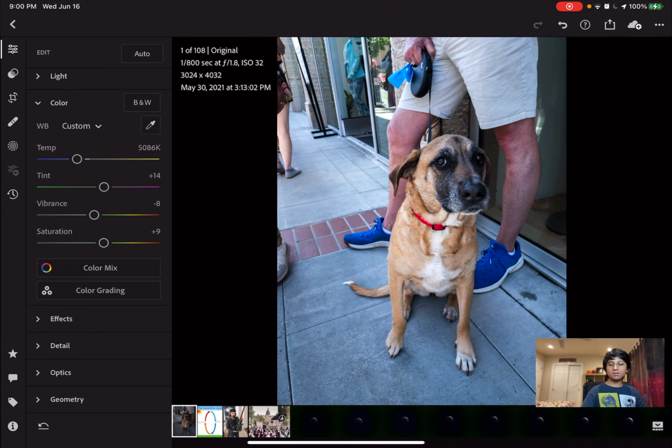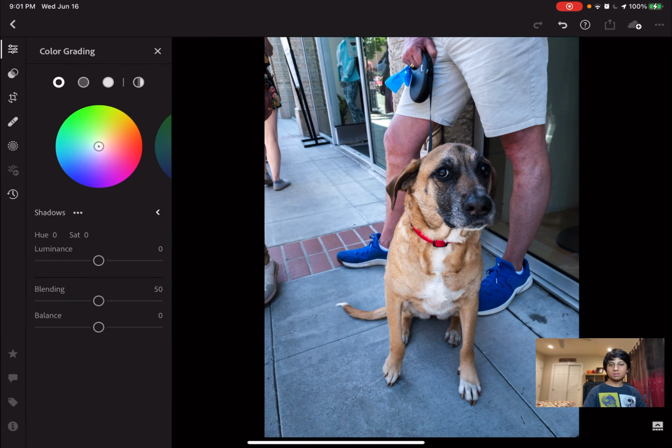And color grading, well, let's go into it. Color grading is basically luminance, I already explained. Blending, I don't really know how to explain it. And balance, I also don't know how to explain it. I don't use this tab that often, but I can try to explain it.